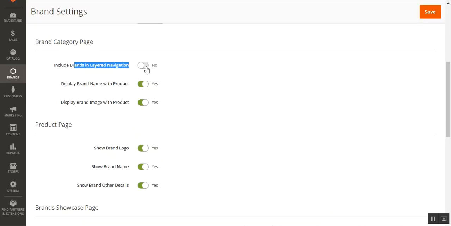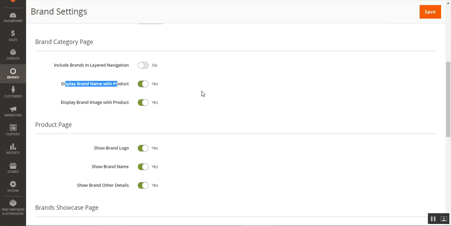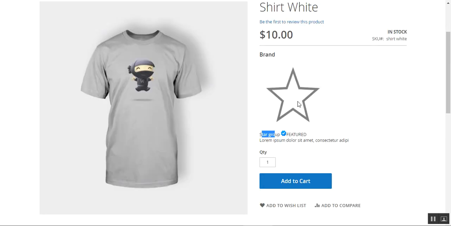Now coming back, you can choose this as a yes to enable the brands to be displayed on the category page. Include the brands in the layered navigation as well. You can also choose the option where you'll be able to display the brand name with the product, as you can see here, brand name with the product. And coming back, we can also display the brand image with the product. So here's the brand image.